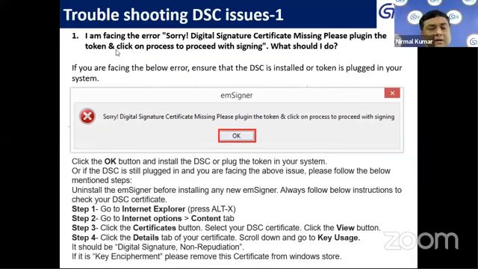Now, if you look at the digital signature certificate that you have procured, there are two components to the digital signature certificate. It has an encryption certificate and it also has a signature certificate. So what happens is when you run the emsigner and you are trying to enter the private key and submit, the encryption certificates get the priority. And when the encryption certificate gets the priority, your digital signature certificate is missing.